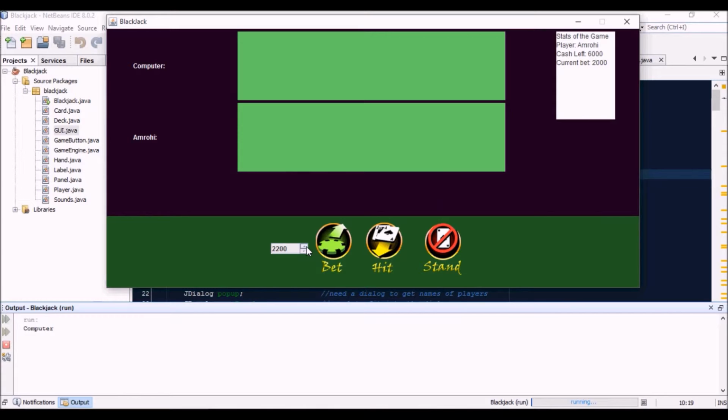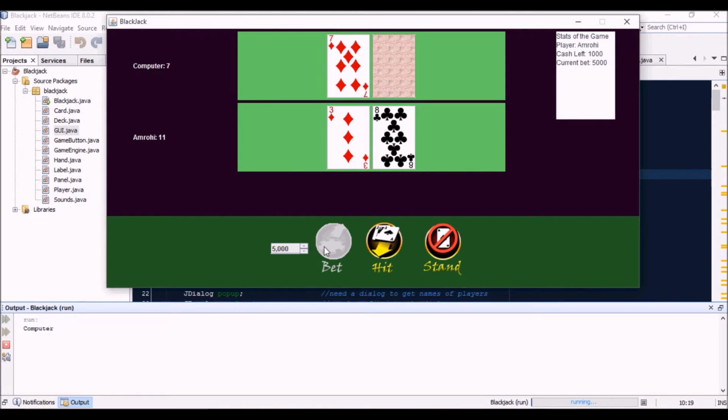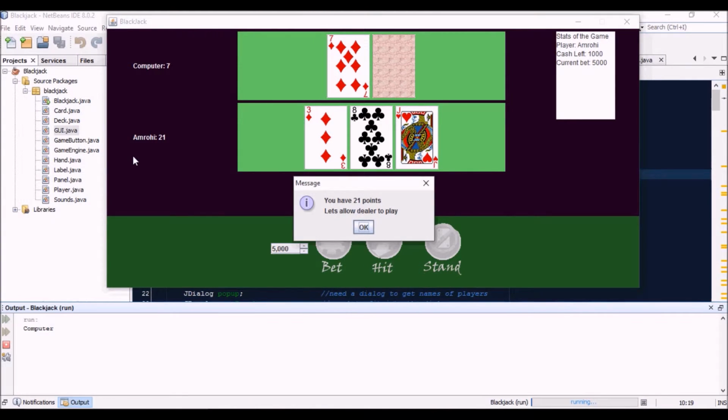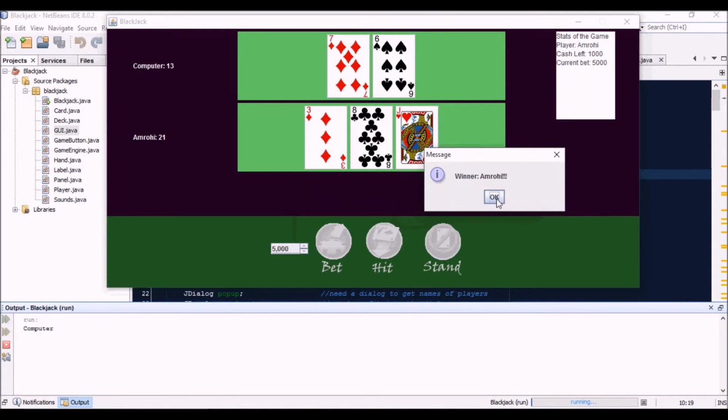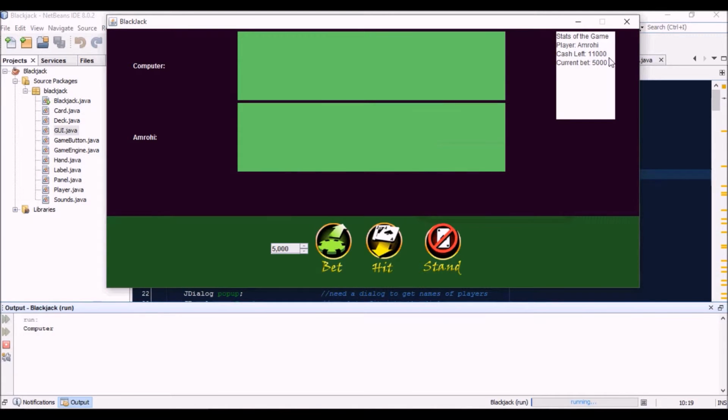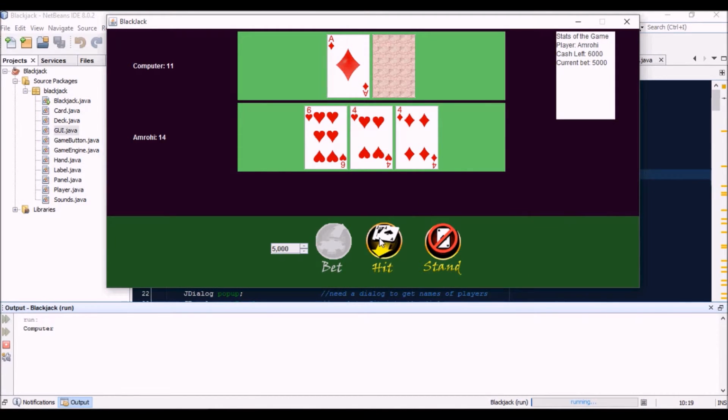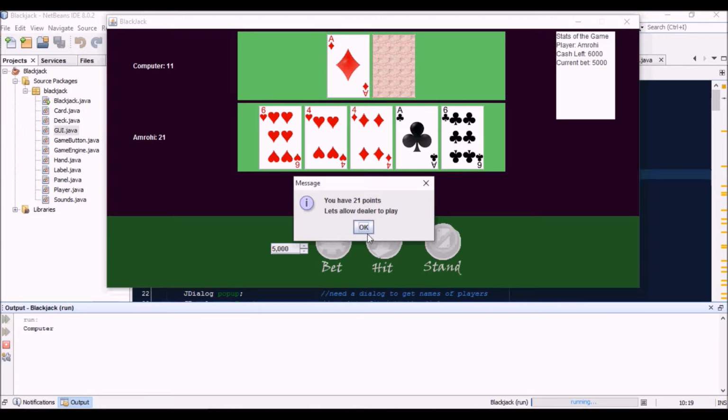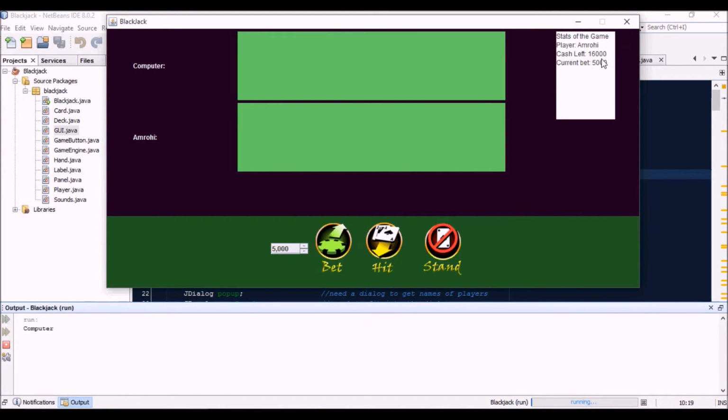So I hit again and I have 21. So my cash increases. So now I have 21 and I also have 5 cards. So my cash also increases.